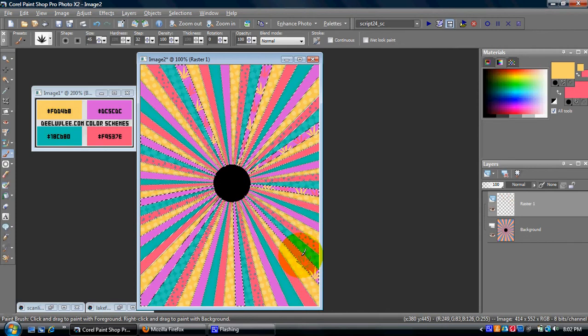So again, you can just fast forward this if you already get how to add brushes and stuff. I'm just showing this to people who are new to the program and stuff. So.